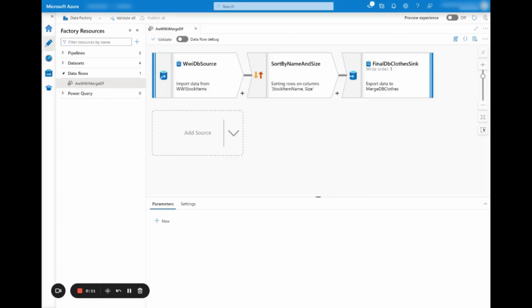I will go over the default settings of the debug mode and how it impacts the Spark cluster that it uses. I will show the data preview tab with different settings and when it is beneficial to use them with some quick actions. So without further ado, let's jump right in.